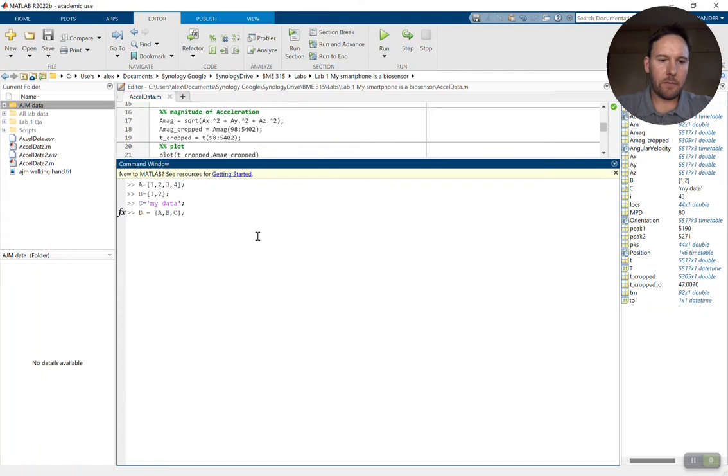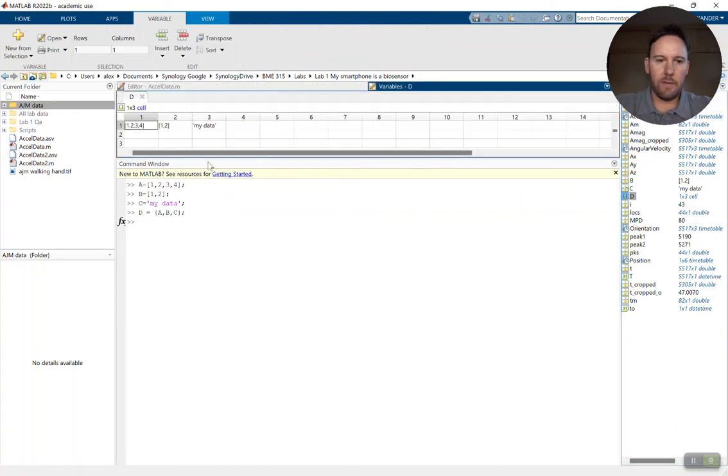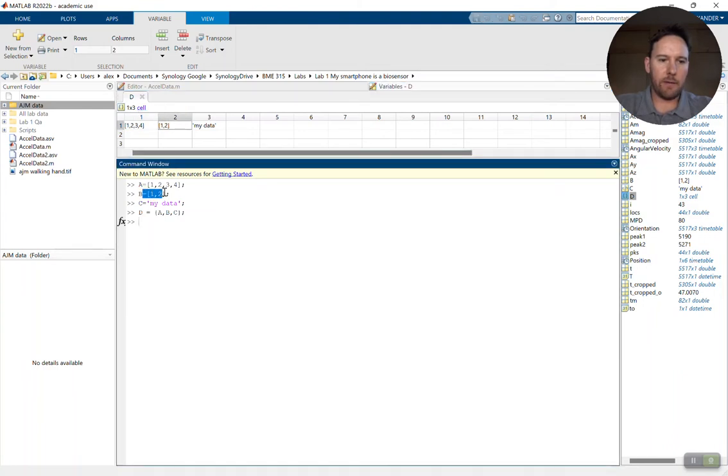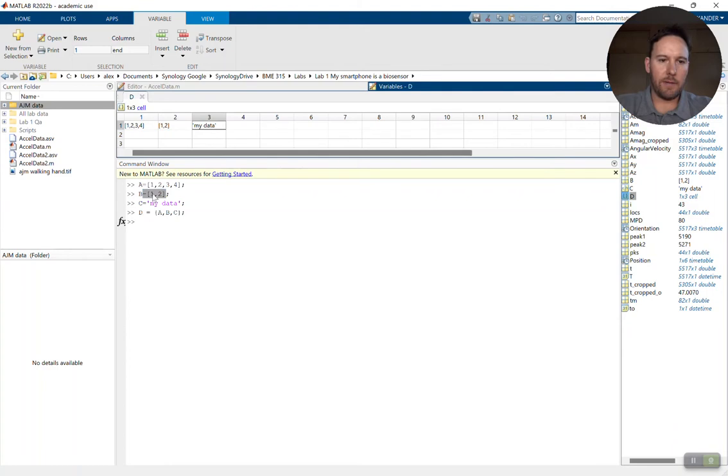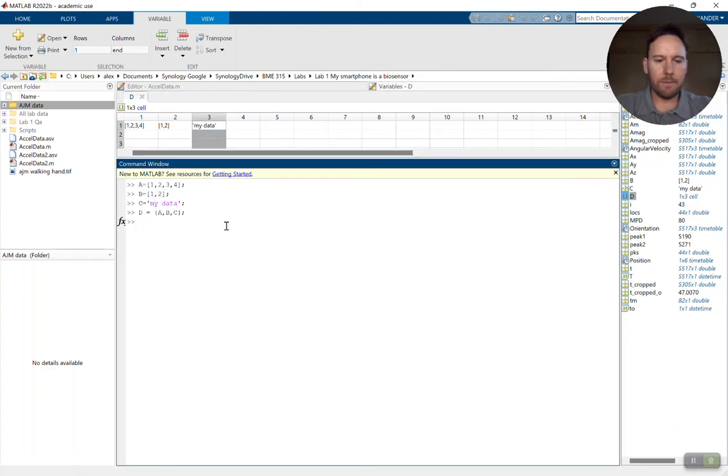Okay. So D is a collection of vectors. And those vectors all have different length, right? So A, remember A was 1, 2, 3, 4, and that's in cell 1, 1. In cell 1, 2, we have B, the vector B is 1, 2. And we have the string my data, and that's saved in cell 1, 3. Okay? And we did that using these curly braces.